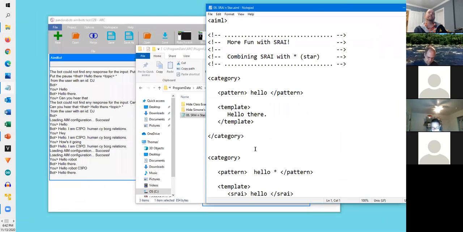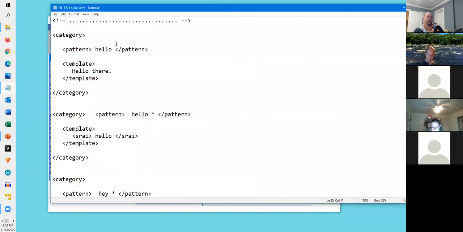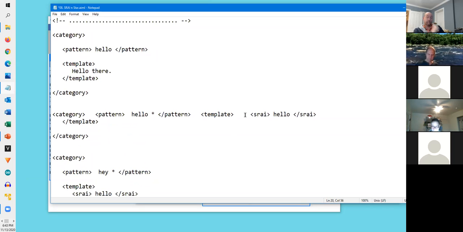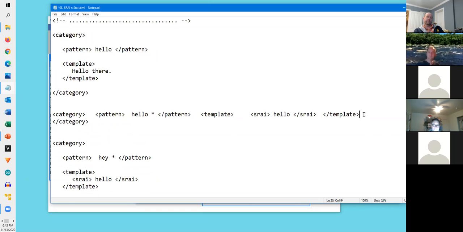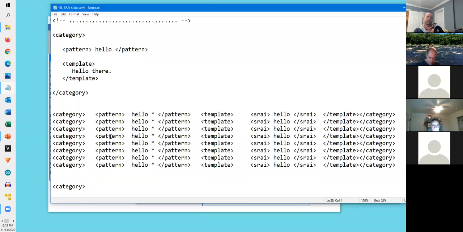So you put that star in the pattern, and that can be in any pattern, sounds like. Anything you want. And then in this case, you're just referring back to the original, with the SRAI, to the first one. Yeah, so this way we can do a whole lot of copy and paste. What I sometimes do when I want to write a bunch of these, I'll put it all on one line. It doesn't care. Spaces are ignored. So I could do a copy, paste, paste, paste, paste, paste, and then put in like 10 variations, just changing the pattern each time.